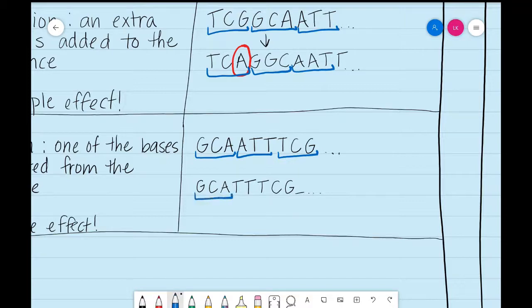So this first sequence is okay, but everything after that will not be okay. There is a ripple effect. So this is where the problem started. This whole sequence after that is going to be gone or messed up.